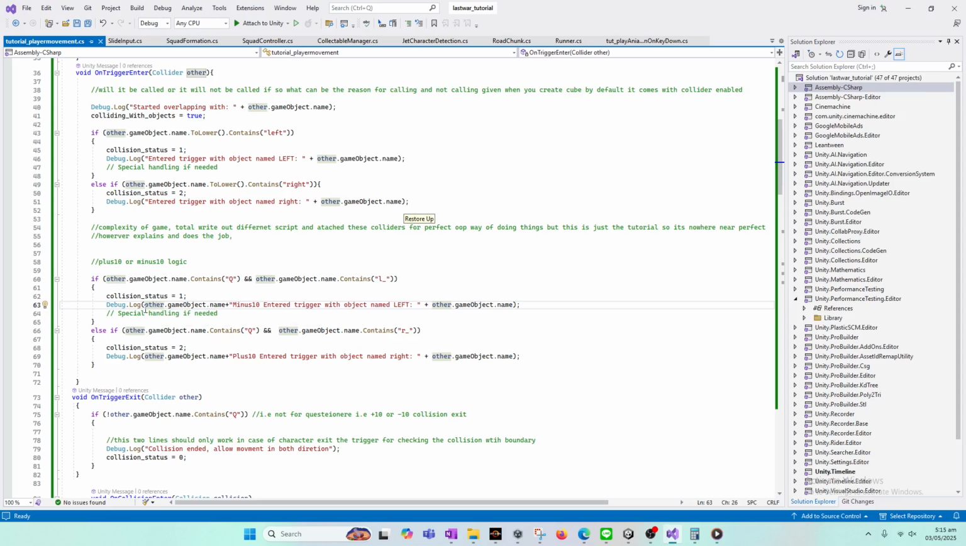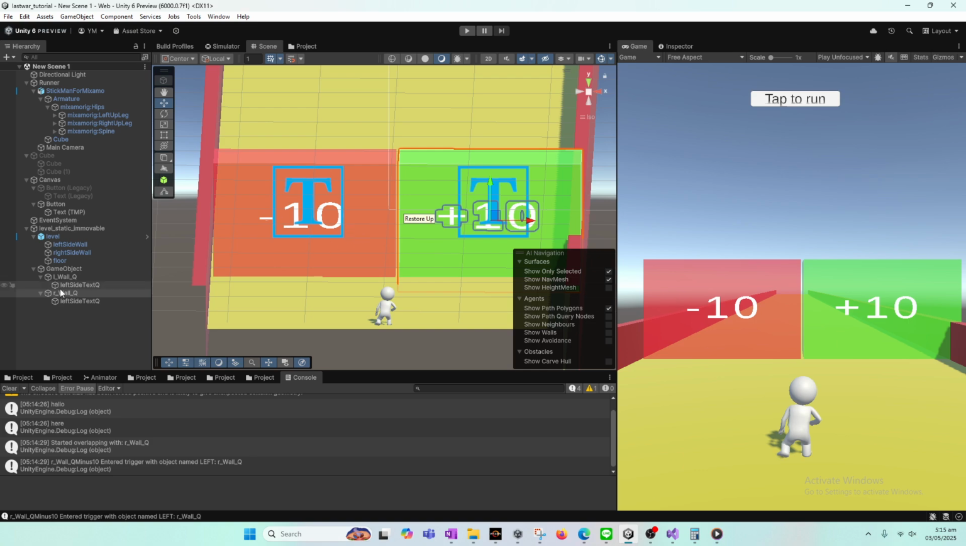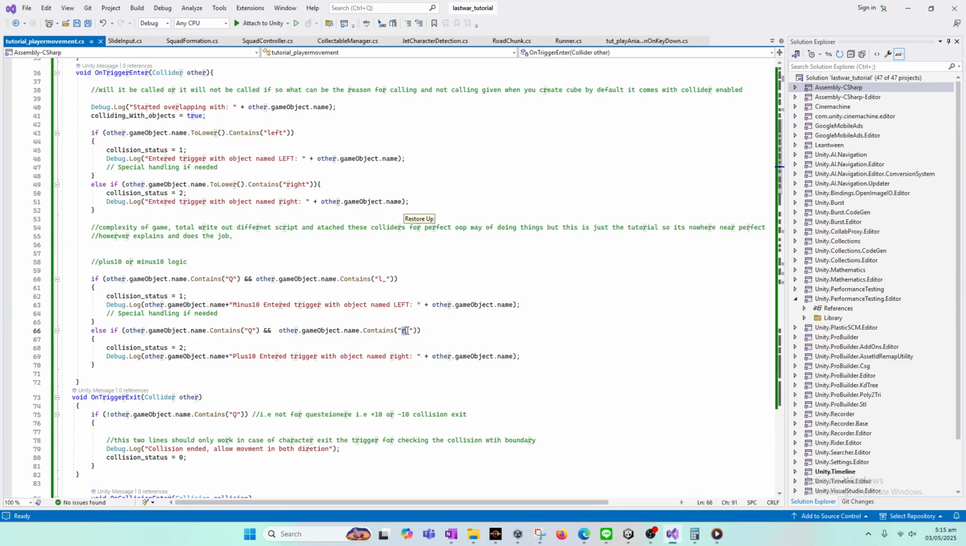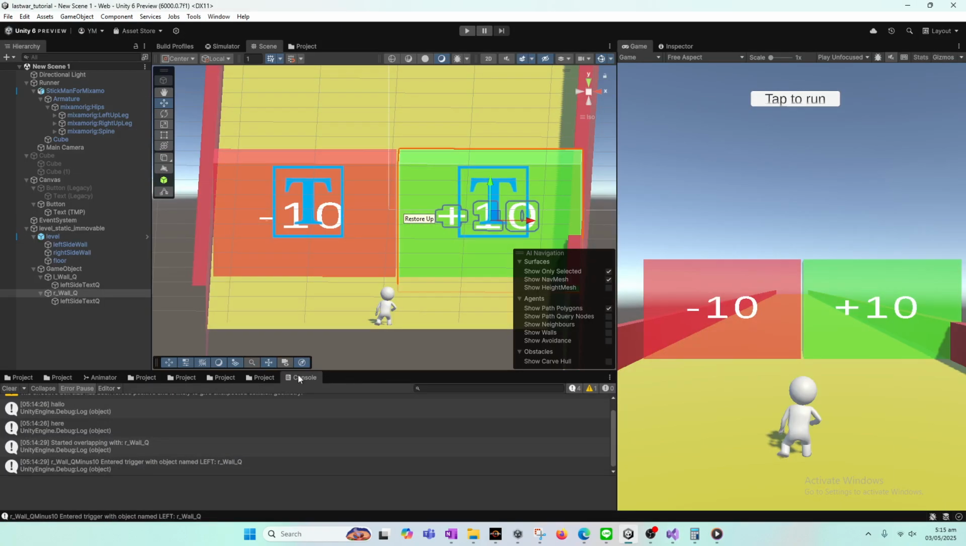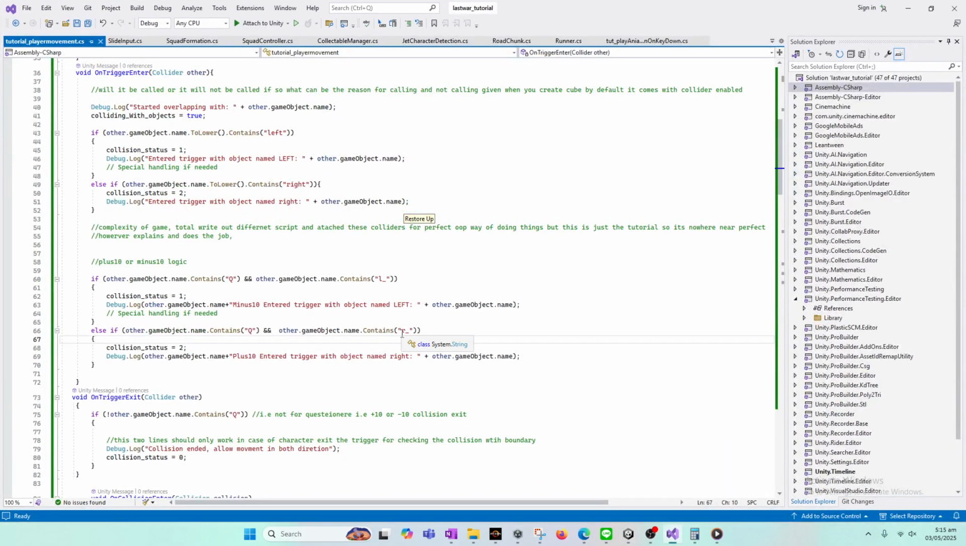So to investigate the issue further, we simply wrote other.GameObject.name, and this would tell us what was really going on. We were checking for LW or RW, but what was happening was that this L underscore was even present in this right wall queue. So it wasn't clear. To make it clear, we simply add an underscore here, and we will add an underscore here as well.